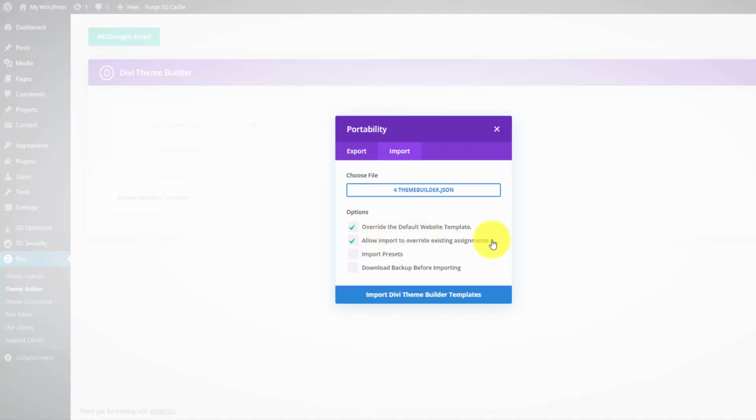Since this was blank, these two options are okay. I don't think I have any presets in these theme builder modules, but that's something I may add if I update this in the future. Presets are just default styles for certain modules. I'm still getting used to how to properly use all these different levels within Divi. So I'm just going to keep these first two checked and we'll import.